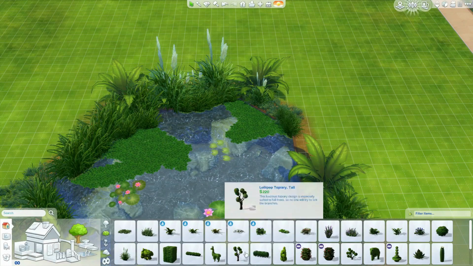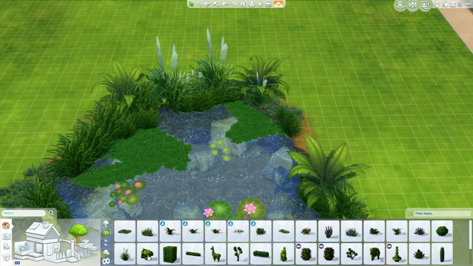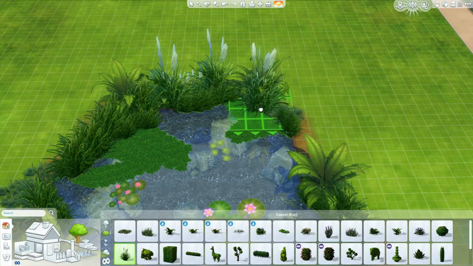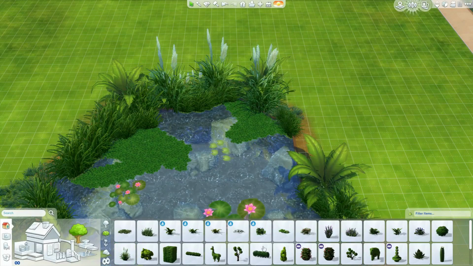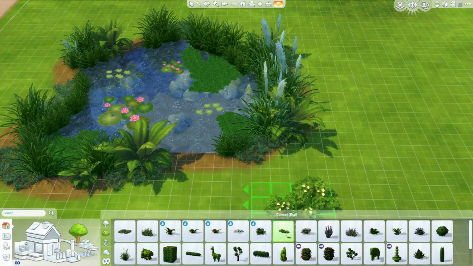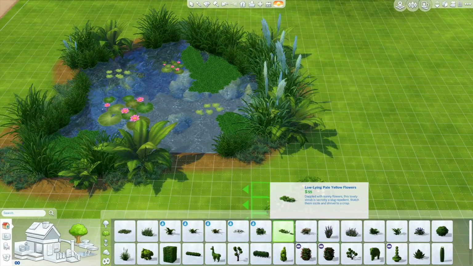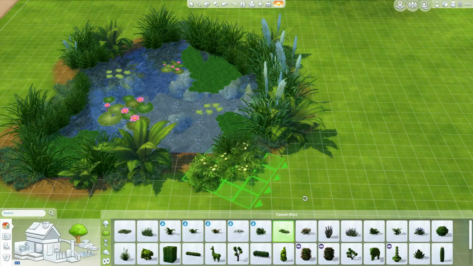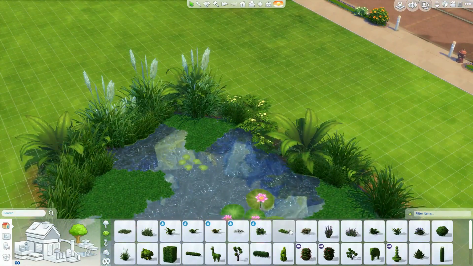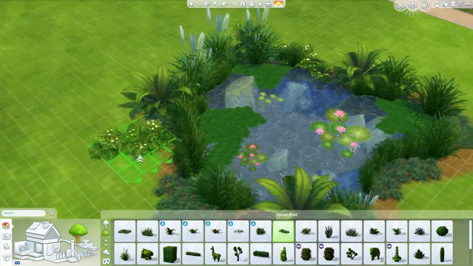Because we're trying to get rid of all of the proof that this is just a normal pool. There we are. Then we are going to take these flowers, which are called the low-lying pale flowers, and we'll just go around like so. There's some overhang over it. It's being used.